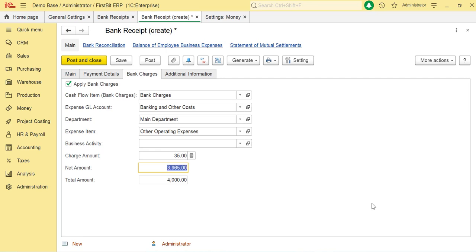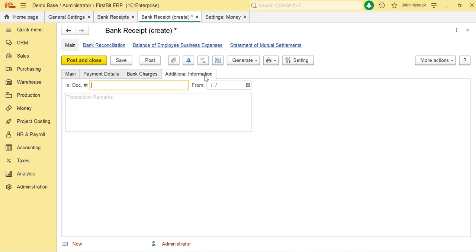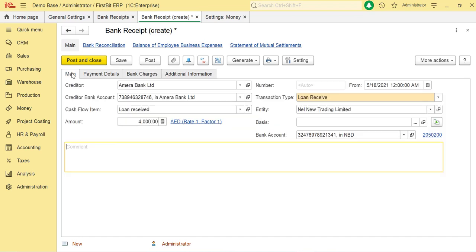Moving on to the additional information tab, here you can provide some additional information about this bank receipt with the loan receipt transaction type. In the in document field, you can enter the number of the document received from the lender. In the from field, enter the date of the document. Optionally, in the transaction remark text box, specify any relevant details. Once all the details are filled, check the tabs and post the document.